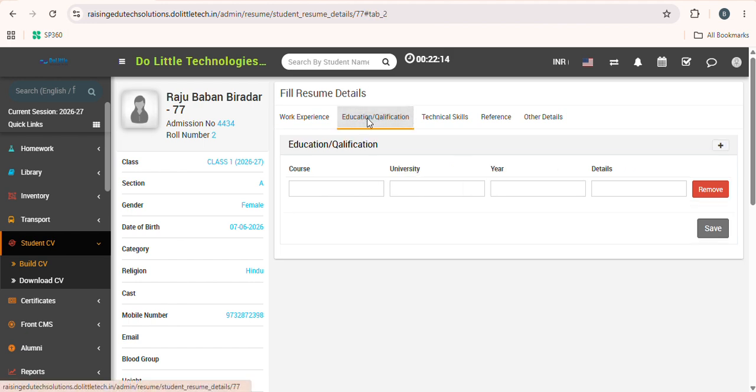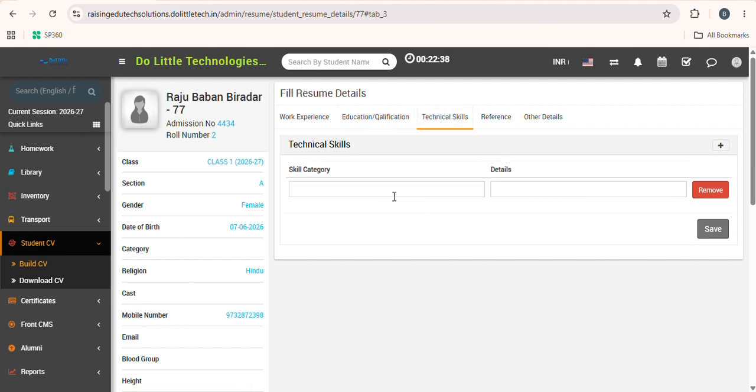Then moving on to education or qualifications, you can enter the course, university, year and details, etc. so that all of these details are also uploaded. Plus, if you need to add multiple details such as for 10th, 12th, graduation, post-graduation, etc., then you can keep doing that. You can also add technical skills.